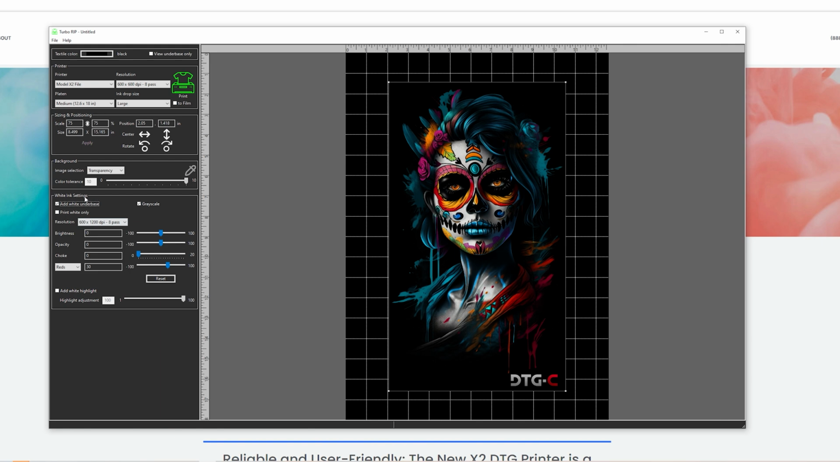As you can see here, we have another resolutions tab. This is dedicated solely to your whites on how many passes that you're gonna do on that white underbase. You have 4 and 8. If you're doing a lighter t-shirt, lighter color t-shirt, lighter garment, you can get away with 4, but if you're gonna do a dark garment, especially black, you might wanna stick to that 8-pass of white.